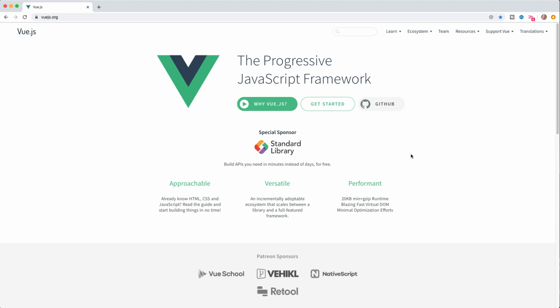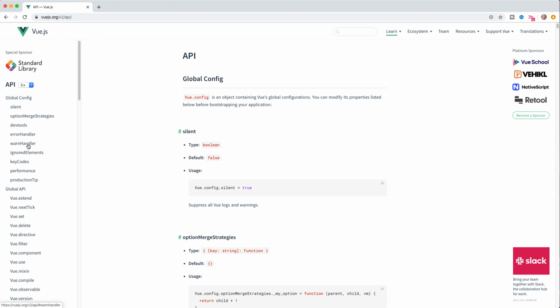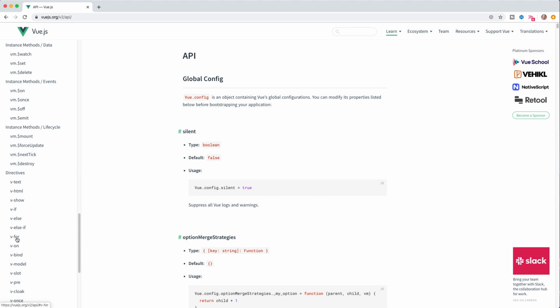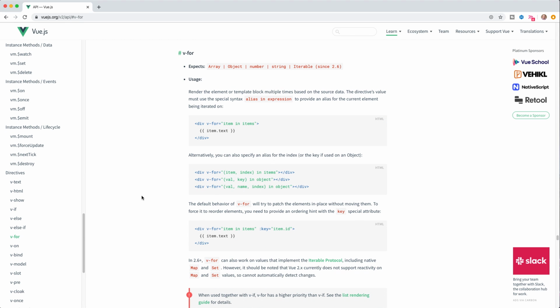One of the first things that you might want to do is display a list of things on a page. In Vue, we can do this pretty easily thanks to something called the v-for directive. Now that you know what directives are, this should make a little bit more sense, but let's head over to the documentation and just take a look at what v-for can do for us. So here we are on the Vue.js website. We're going to go over to Learn and API. And again, we're going to head down to directives. So under directives, you're going to see v-for.